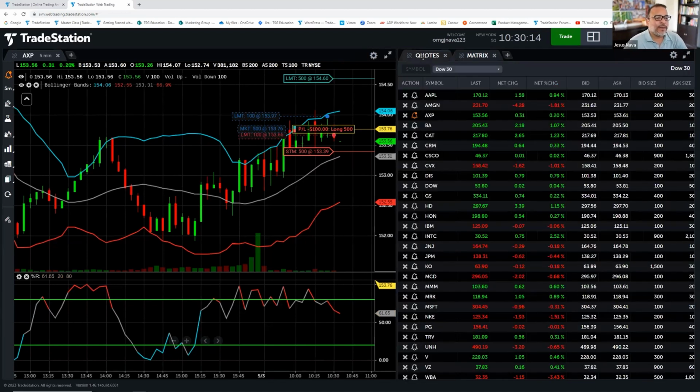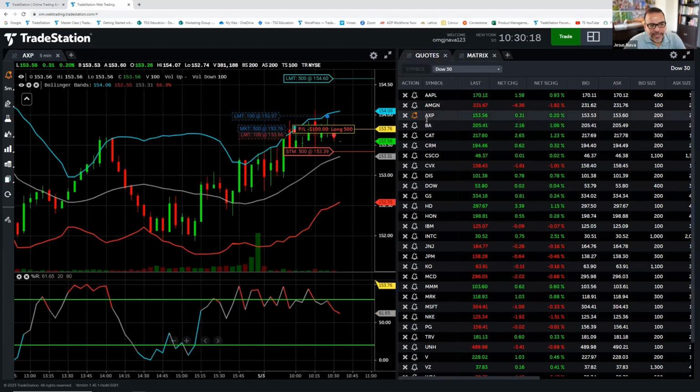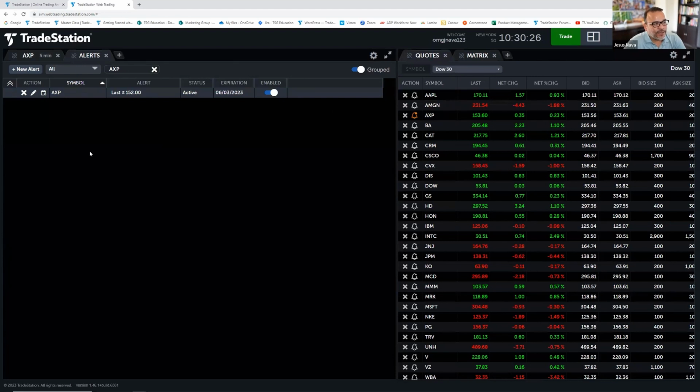I was going to talk a little bit about quotes because we set up an alert on AXP, and you can see that we have that bell also visible here. So we know that we have an alert set up on AXP. If we click on that bell, of course, it takes us to the alerts tab, and we have the ability to modify that alert if you want to.